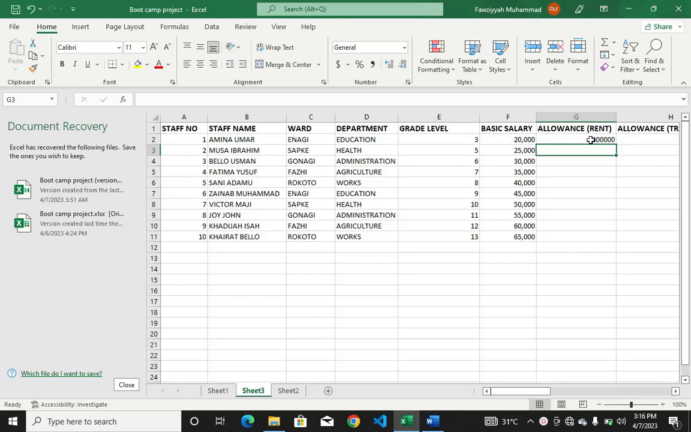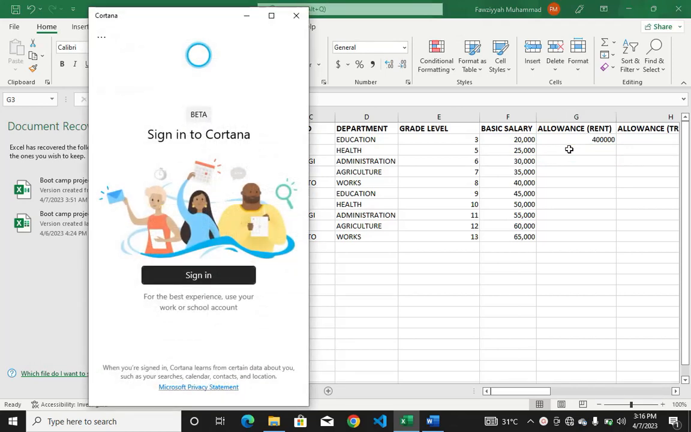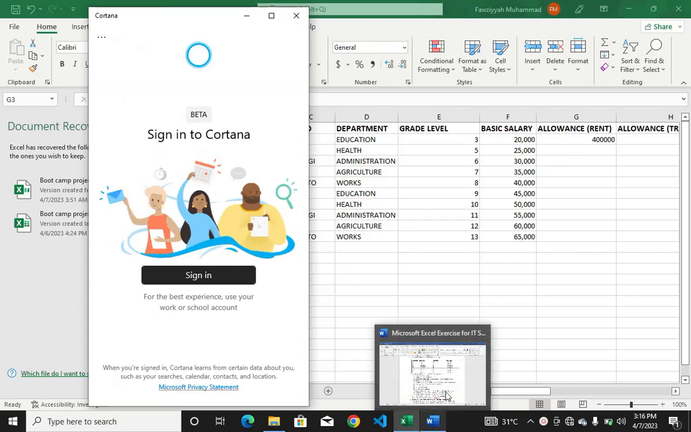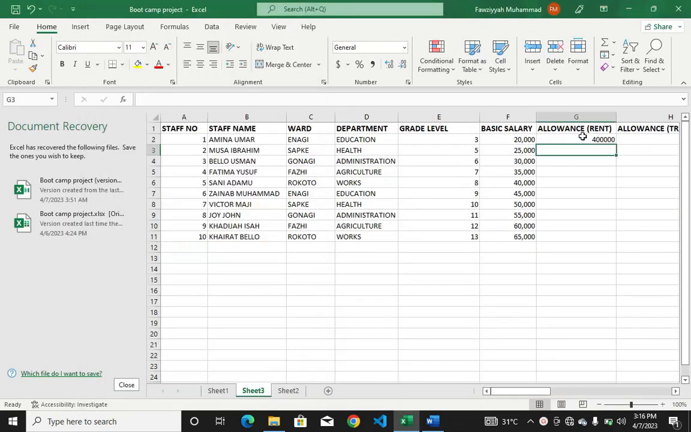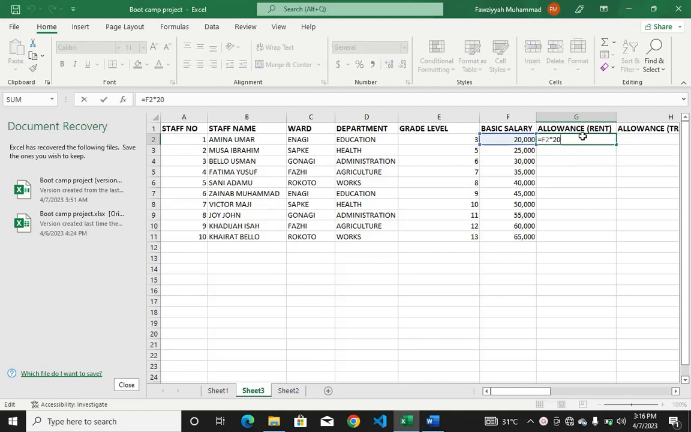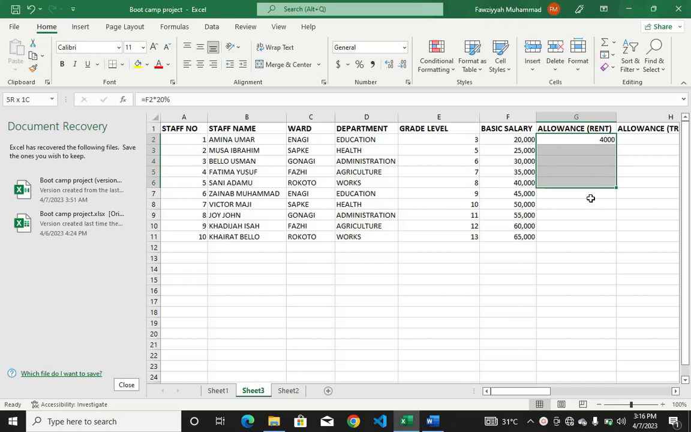And here we are having our 40,000, and let me see, 20% of the basic salary. Sorry, I'm not putting my percent. Okay, so we are having 4,000 here. So let me make it to be in a number view.